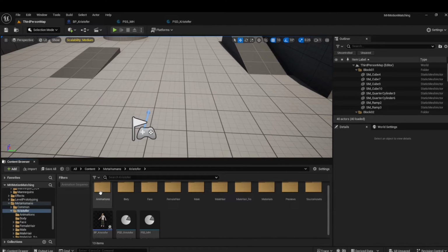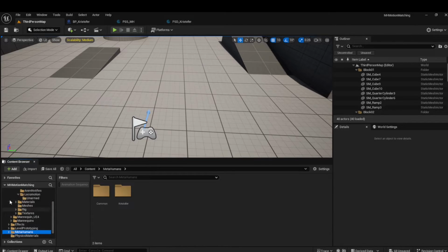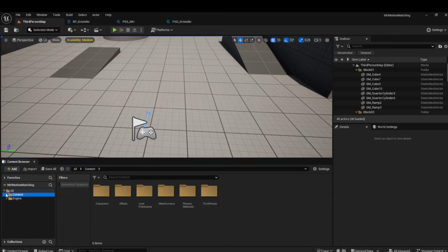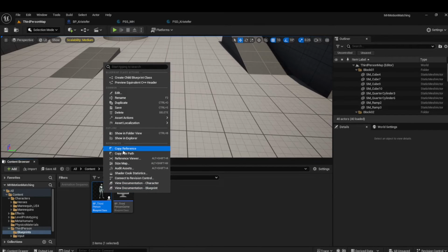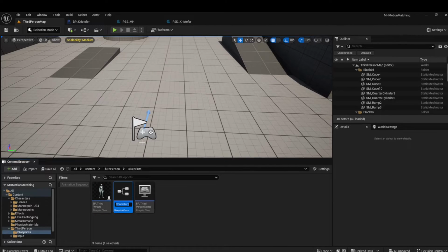So we're going to open the BP Christopher, and we're also going to close everything down, open content, and go into third person, blueprints, and BP third person, and we're going to duplicate this, and we're going to call this MH character.